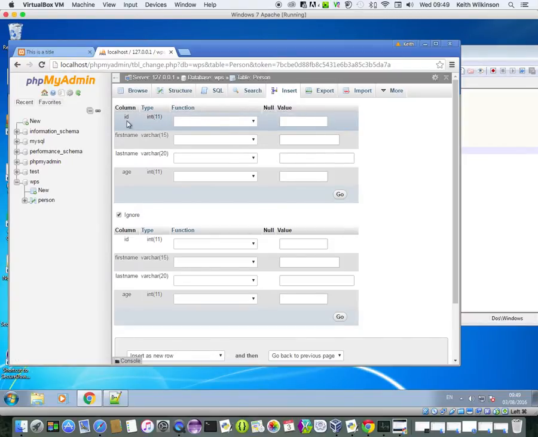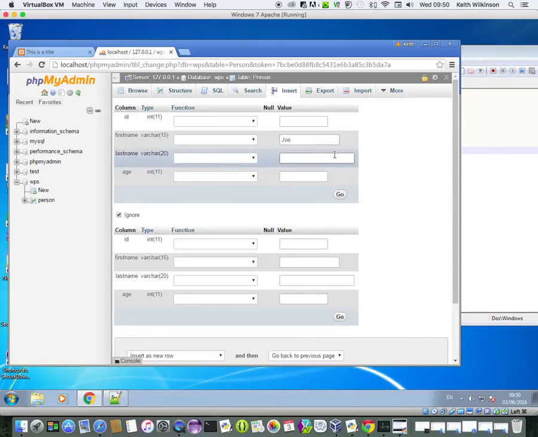So the first one is the ID. I'm not going to put a value into ID at all. Remember, the computer is going to generate that. Here's the first name. So in the first name, I'm going to type Joe, and then Bloggs, and I'm going to give Joe an age. Let's say he's 20.